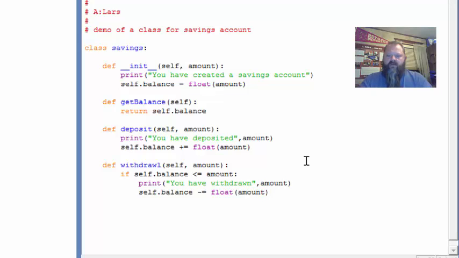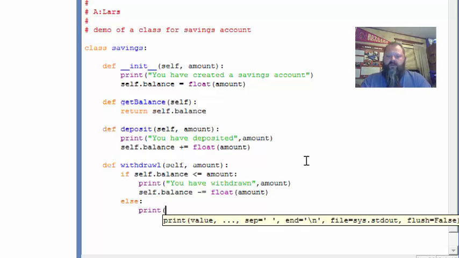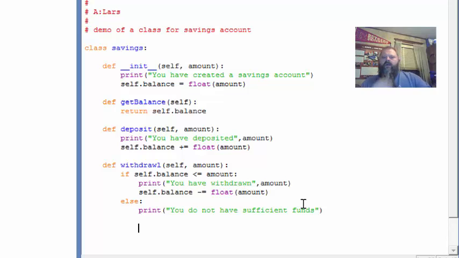So remove float amount. Now the else case here is if I do not have the balance to cover my withdrawal amount. So at that point I will just print you do not have sufficient funds. Okay. Does that look okay to me? I'm sure something's hinky, but we'll find out about it later. All right.